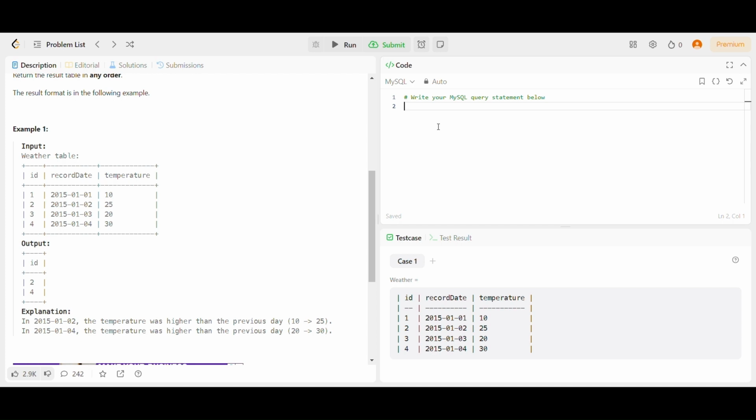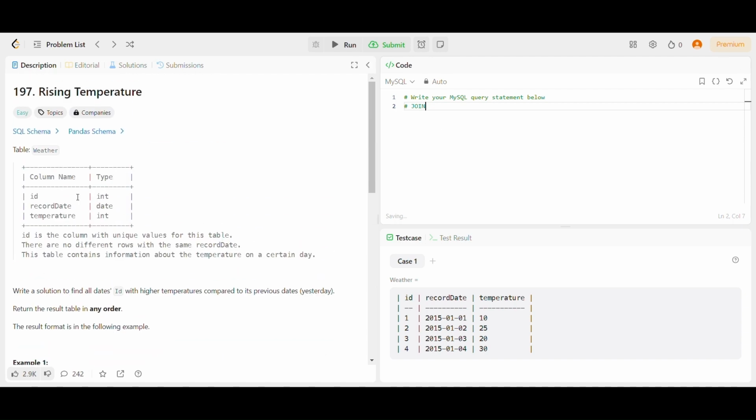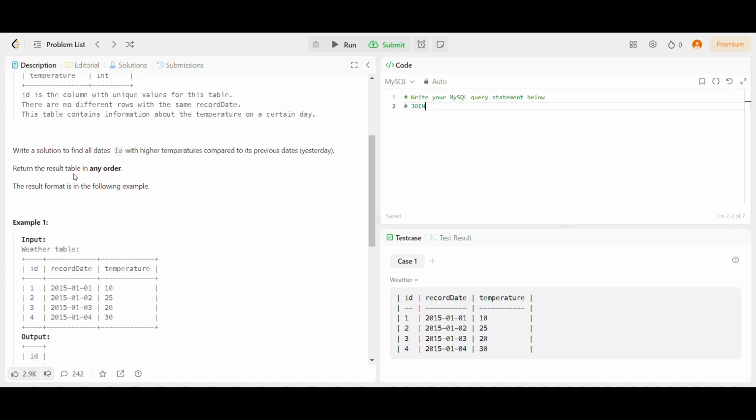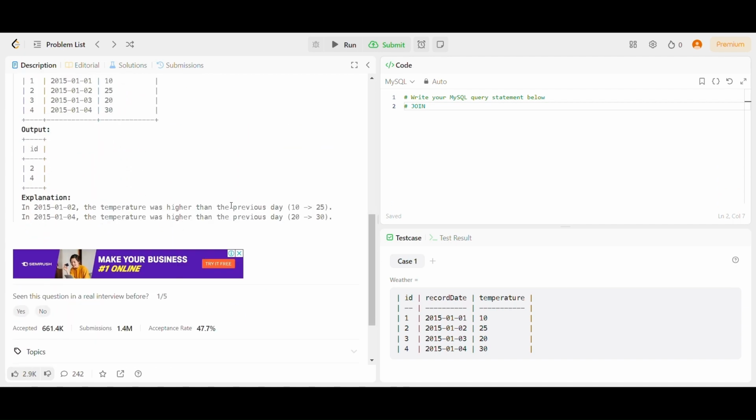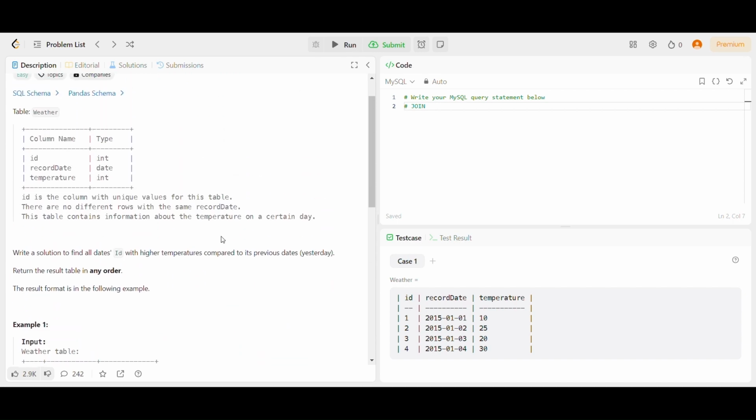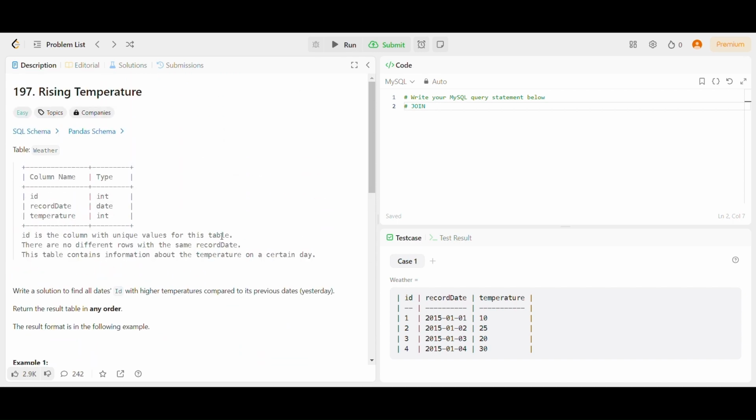So here, let me just tell you that we are going to use a join. Why this? Because we have one table and we have to compare the value of this with another date, that is the previous day. So we have to add a day or subtract a day.